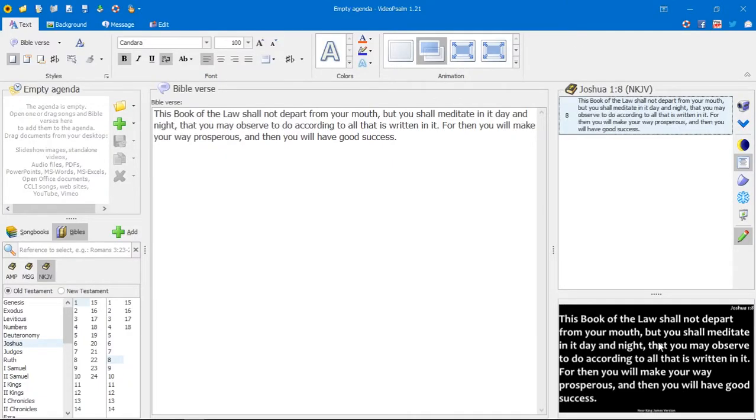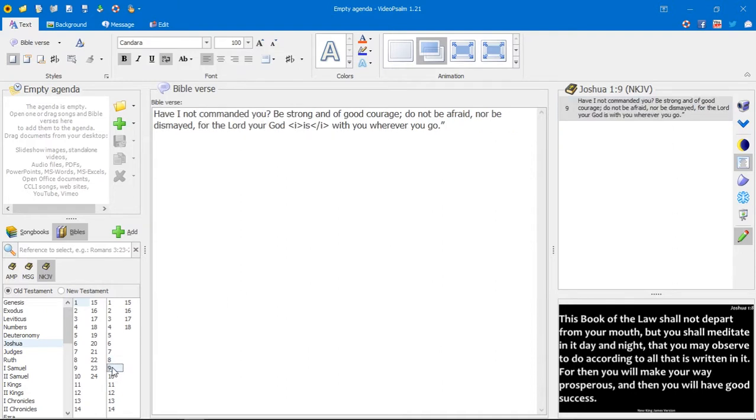But let's say the reading goes on and you say, okay, the book of the law shall not depart from your mouth, and then you shall have good success, and then he proceeds to the next verse. You then have to come back over here and say, okay, that's verse 8, I have to quickly click verse 9. And many times you have to start searching through here, which verse is it now? And it just makes things entirely slow.